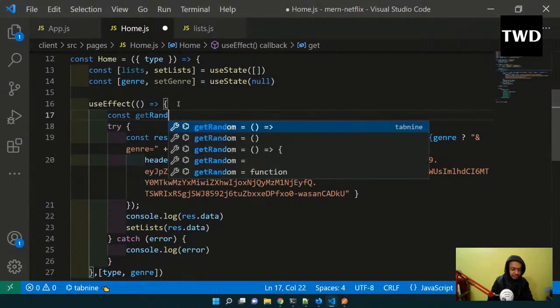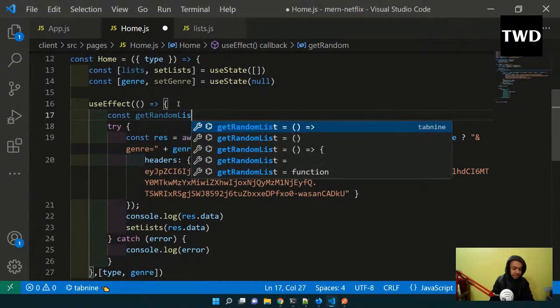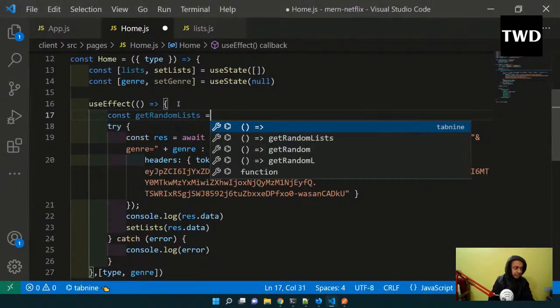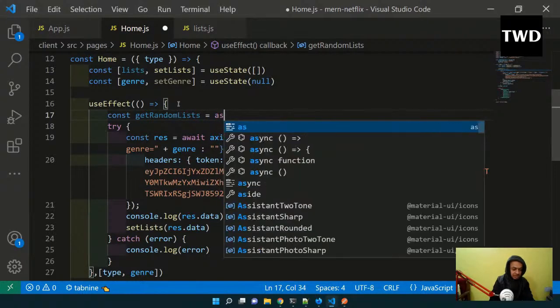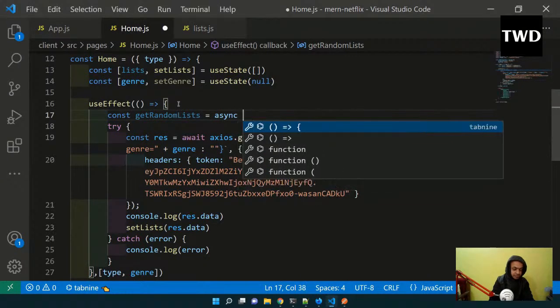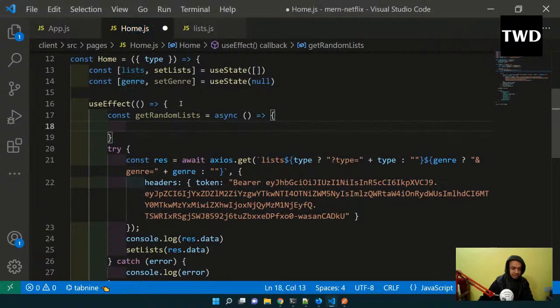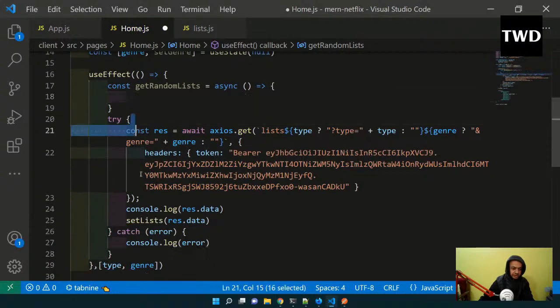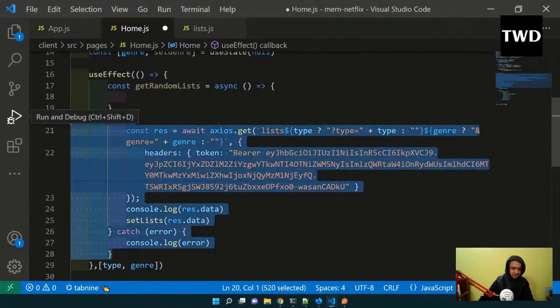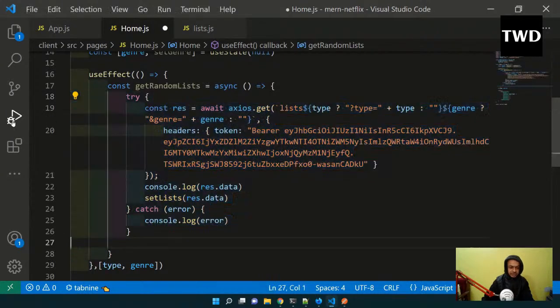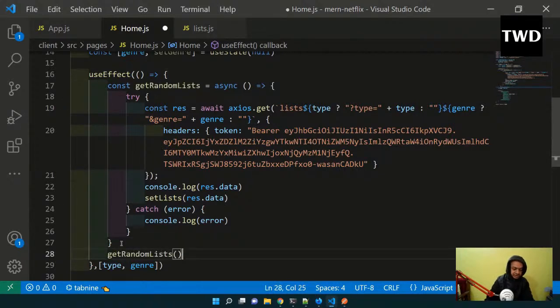Const getRandomList equal to async, like this. And all this try and catch, I will actually move it inside. Try and catch, and move it inside. Okay, that is moved inside, and then I'll come here and call getRandomList like this. Save it.